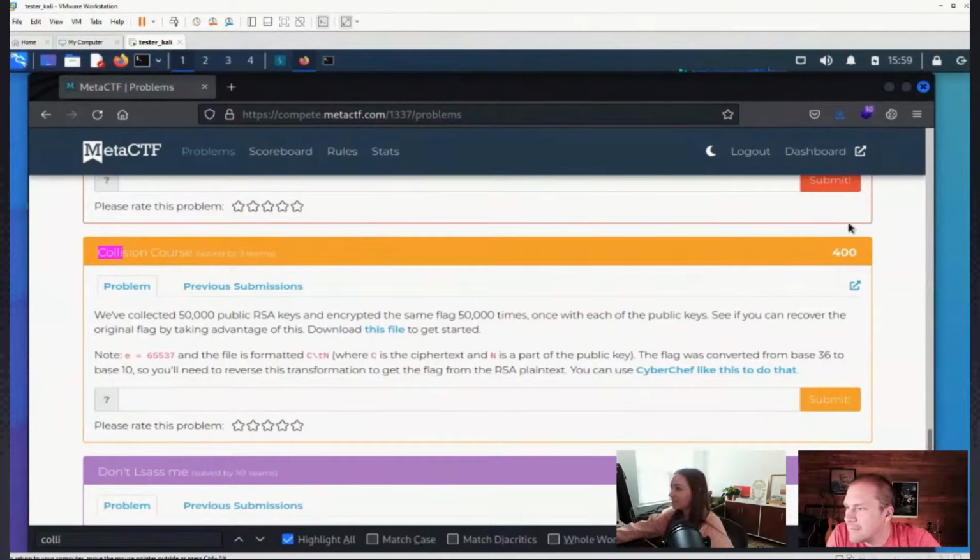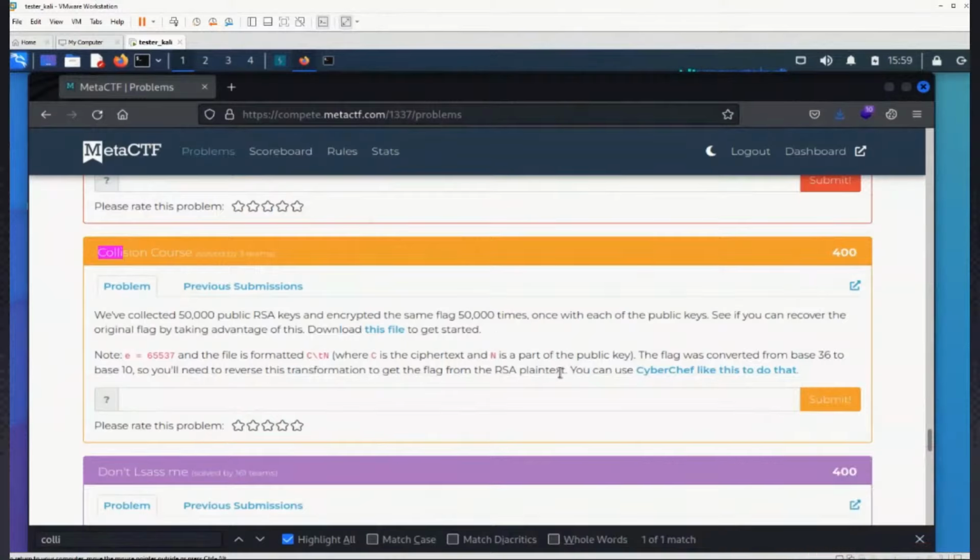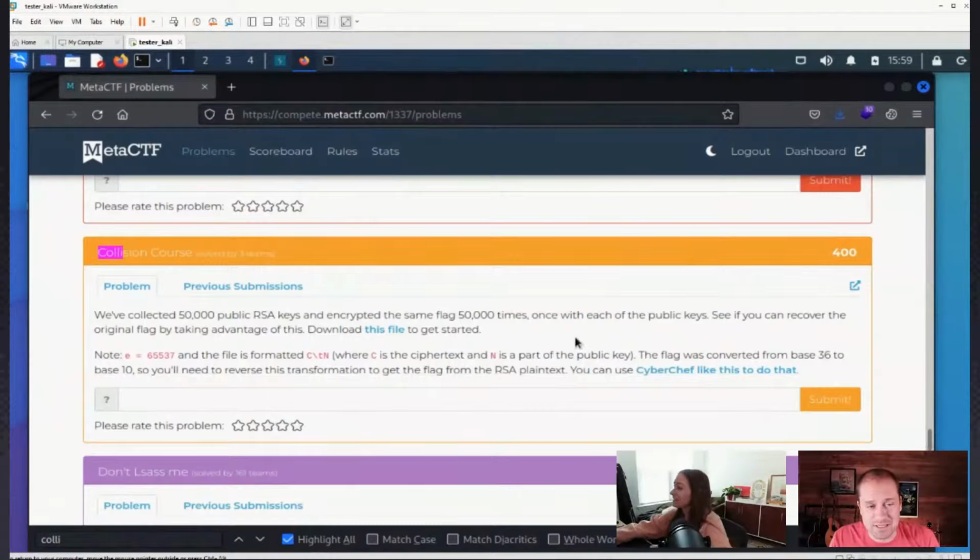Okay, cool. So we've collected 50,000 public RSA keys and encrypted the same flag 50,000 times. Which once again, I want to stop right here. Who would ever do this? Someone who enjoys pain, I don't know. So encrypt it once with each of the public keys. See if you can recover the original flag by taking advantage of this. Download this file to get started. Note, you can read the note there. You can use CyberChef like this to do that.